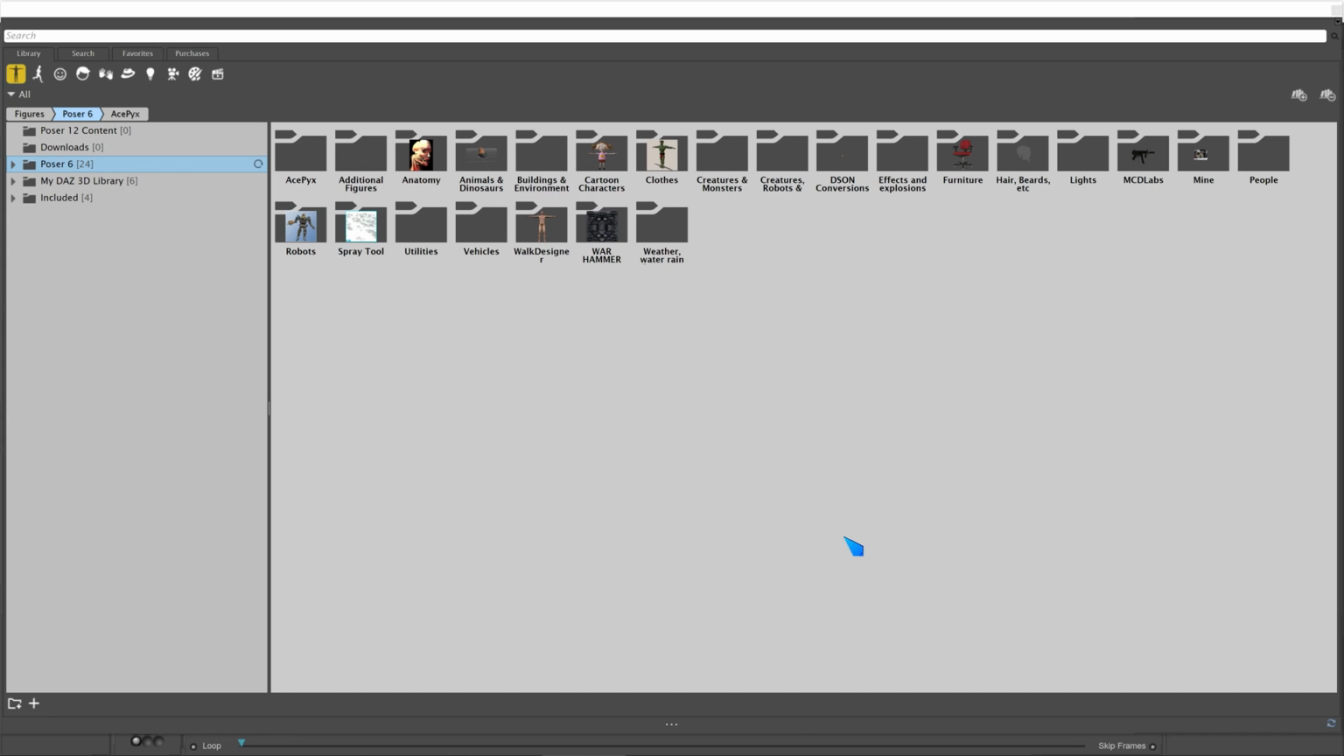Hello guys, today what we're going to talk about is reorganising your content library, tidying it up so it's easier to use, and also the location of various folders on your computer for other purposes that you might need them.